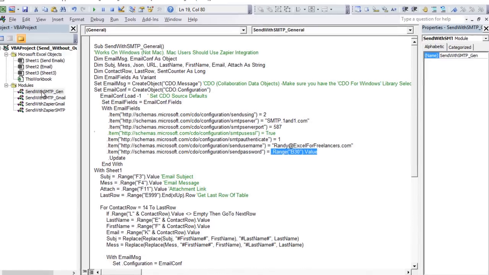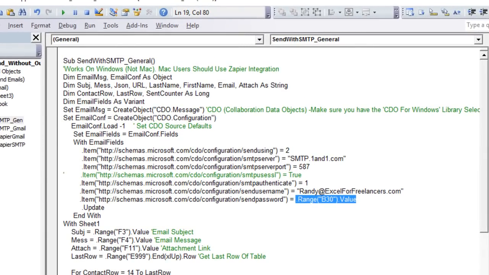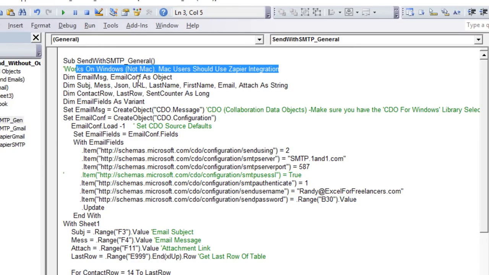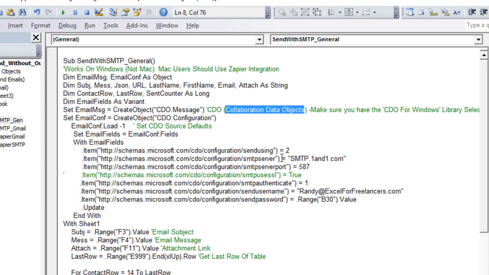Into our first macro. This is going to be Send with SMTP and then general, or generic. And this means we can use it for any type of email. I put a note here that it works on Windows, not Mac, because CDO, which is what we're using, Collaboration Data Objects, works primarily with Windows machines. So if you are on a Mac, you'll want to go ahead and use the Zapier, which we'll go over in a moment.